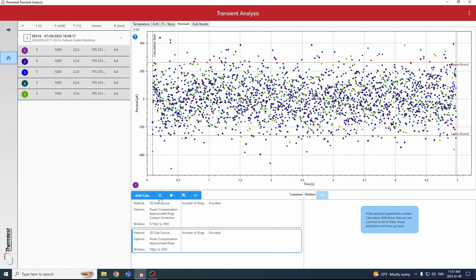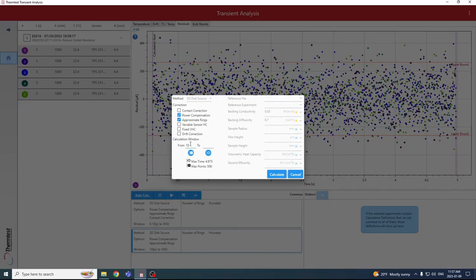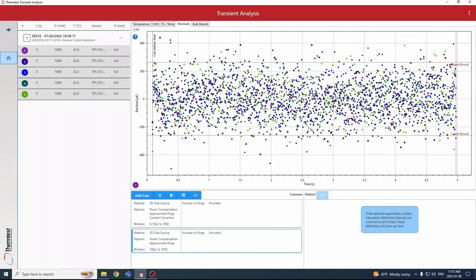And now we have removed 10 points of 500, and you can see our random residual is much better. And this means that we've removed the contact resistance in a manual way by selecting points, recalculating, selecting points, recalculating, and observing the residual pattern for best fit.